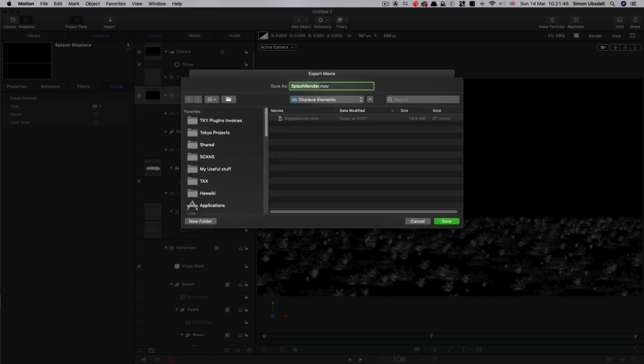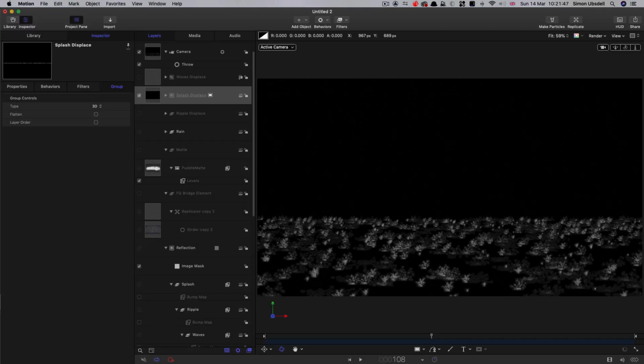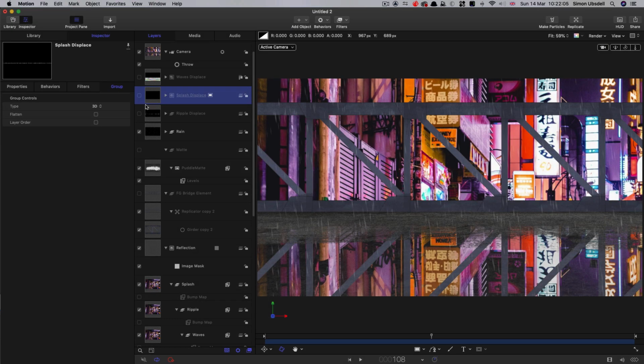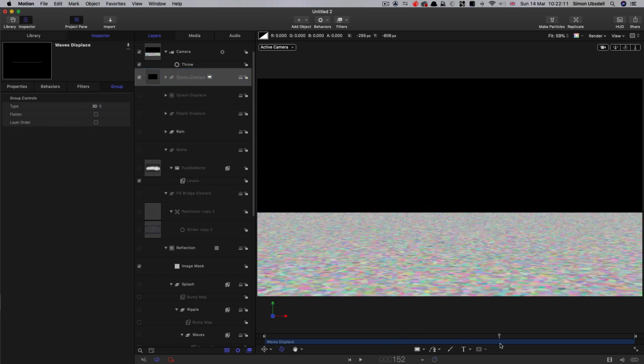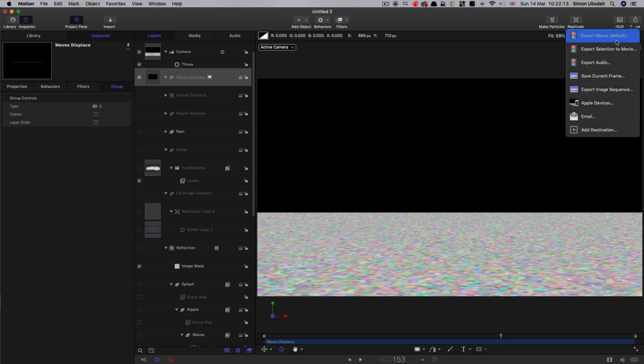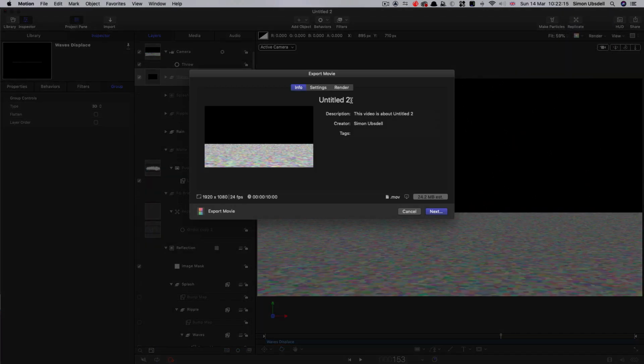Save that one out as well. Unsolo that, and solo the waves. Again, make sure to switch it to 3D so we get the camera move. Again, Share, Export Movie, call this Waves Render, and save it out.